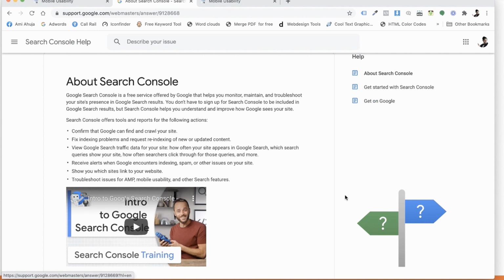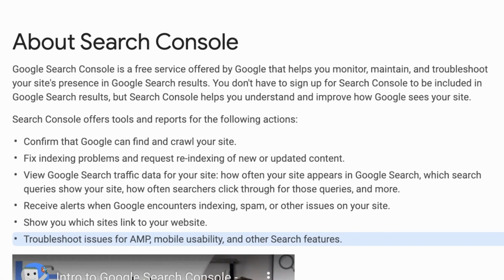Let's go to Google Search Console's page on Google itself, and here's what they say. Google Search Console is a free service offered by Google that helps you monitor, maintain, and troubleshoot your site's presence in Google search results. You don't have to sign up for Search Console to be included in Google search results. But Search Console helps you understand and improve how Google sees your website. Search Console offers tools and reports for the following actions.